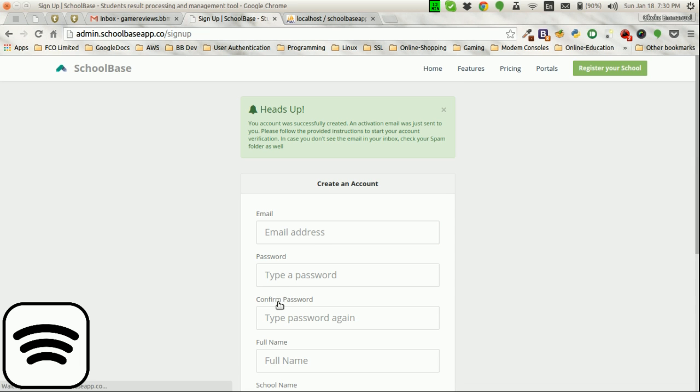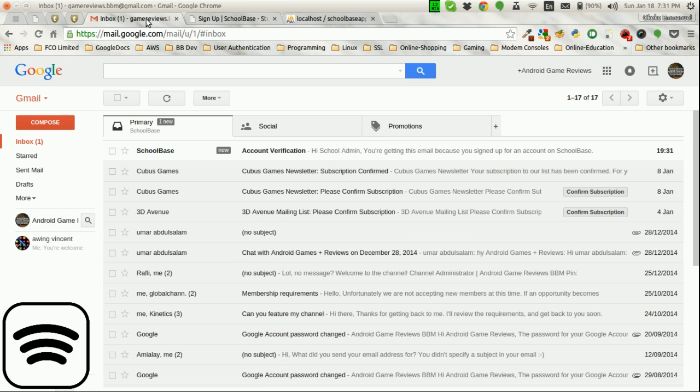Sign up. So it automatically tells you your account was successfully created. An activation email was just sent to you. Please follow the provided instructions to start your account verification. In case you don't see the email in your inbox, check your spam folder as well. Very unlikely to go to your spam folder, but just in case you don't see it in your inbox, refresh and check your spam folder.